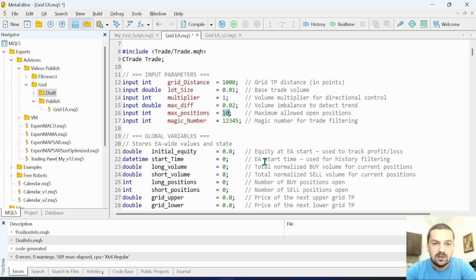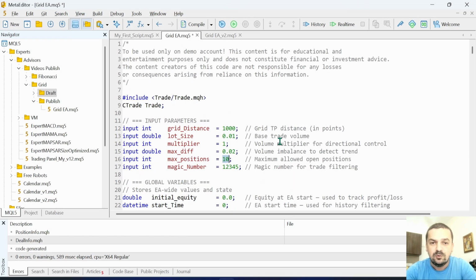Let's move to the code now. Of course, as usual, I've created the script already because it's actually a few hundred lines, and I don't want to spend a few hours explaining everything and writing down everything from scratch.